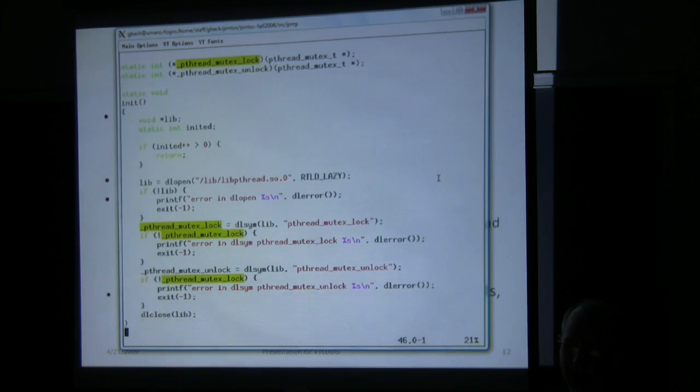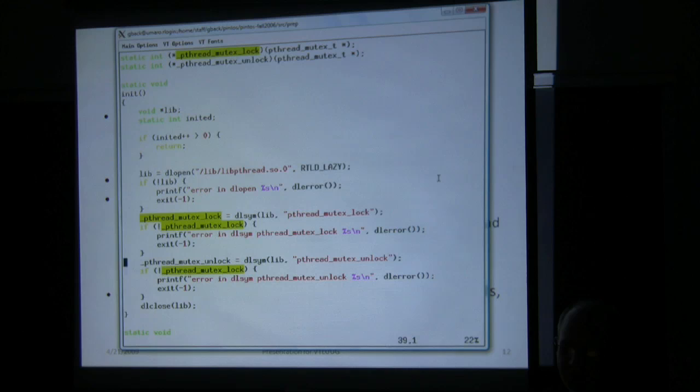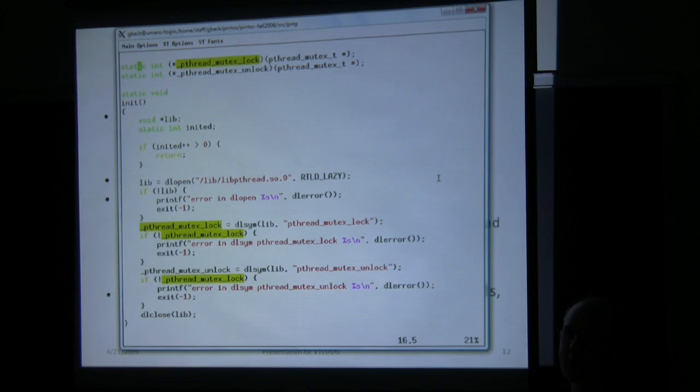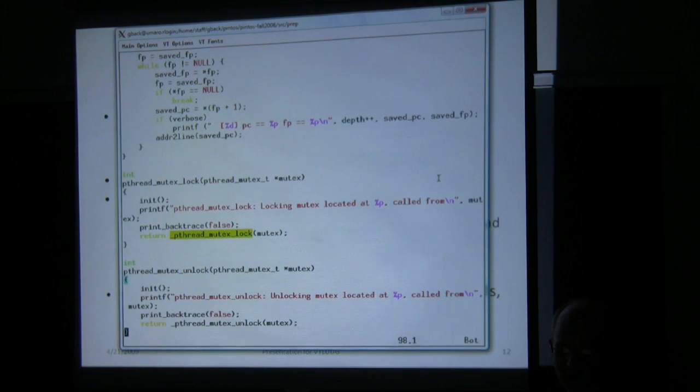So in the init function, I am dynamically loading the actual pthread library. I am looking up in that library the addresses for these symbols, mutex lock and unlock. I'm recording the addresses in these function pointers, and then when the user program calls the overridden functions that I've provided, I'm using this function pointer to call the actual function after I've printed this output. So this is shown here.